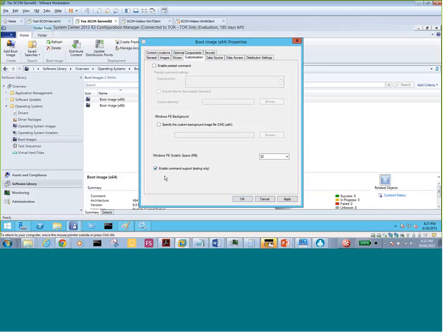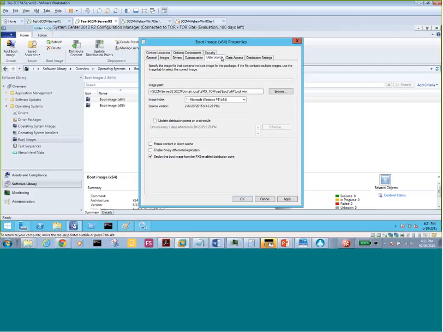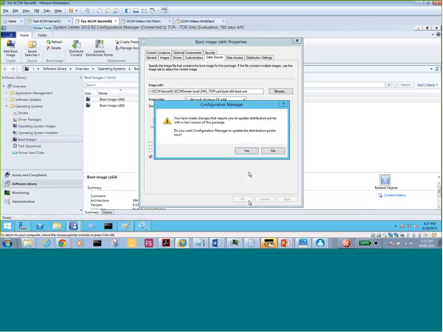So customization: yours is checked, mine was not checked. I'm checking it. Second is the data source, and make sure that this is checked by default, and yours is also checked: deploy this boot image from the PXE enabled distribution point. Yes, it is already checked, right? So I'm just going to click apply in my case because it's the first time I'm checking it. Apply.